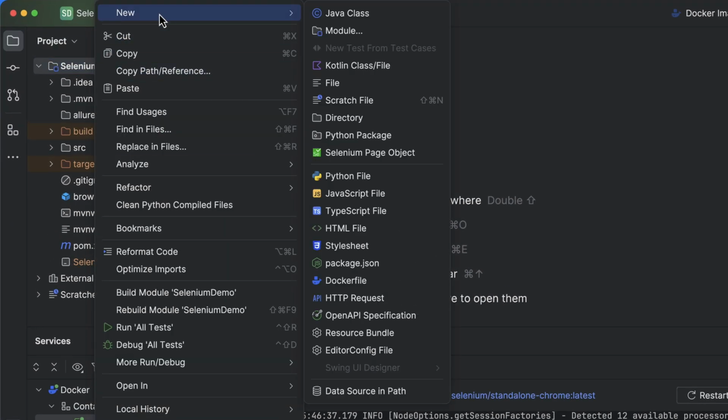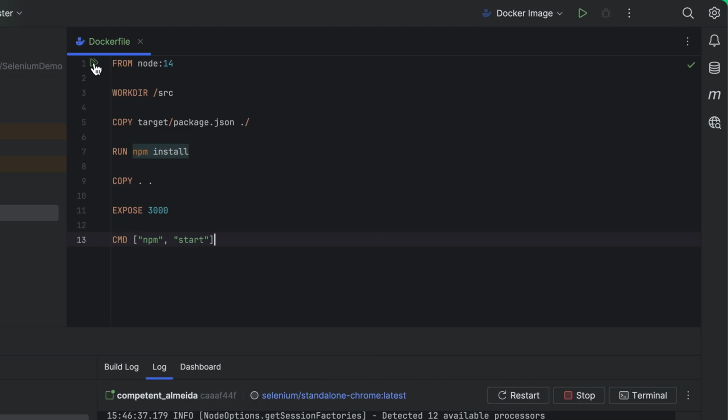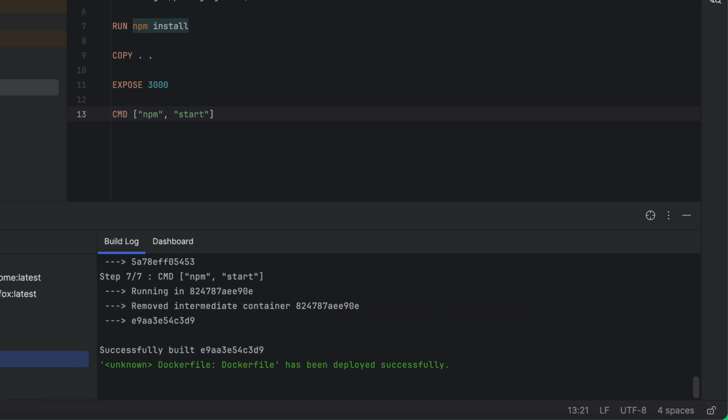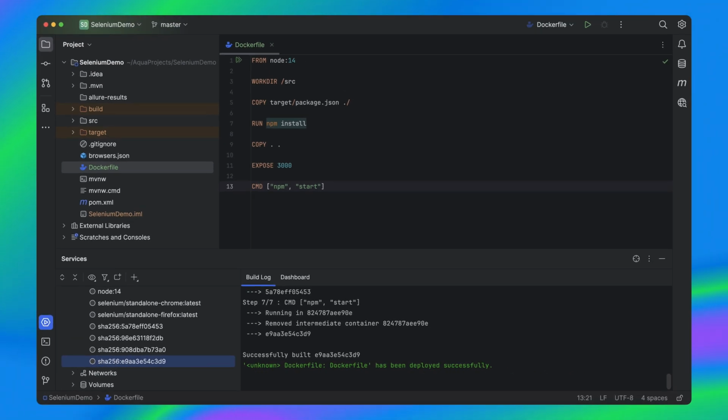Aqua can also help you create your own images. Just add a Docker file and configure it according to your needs. Integration with Docker greatly improves your ability to work with multiple testing environments.